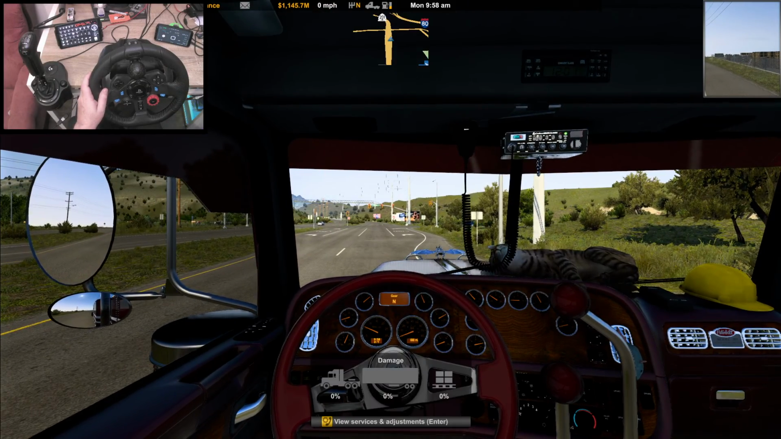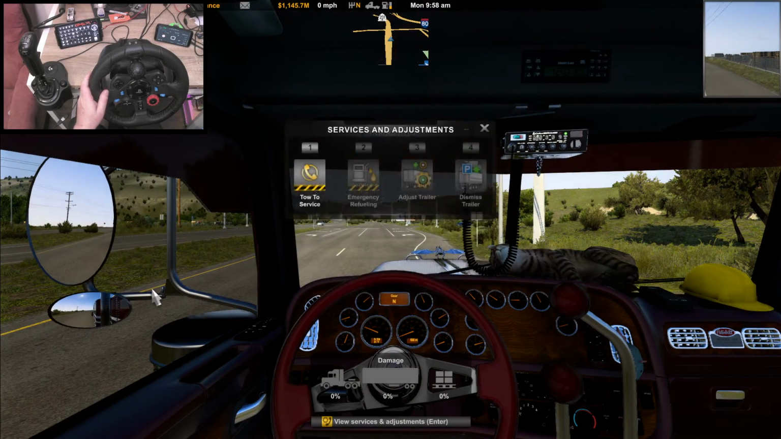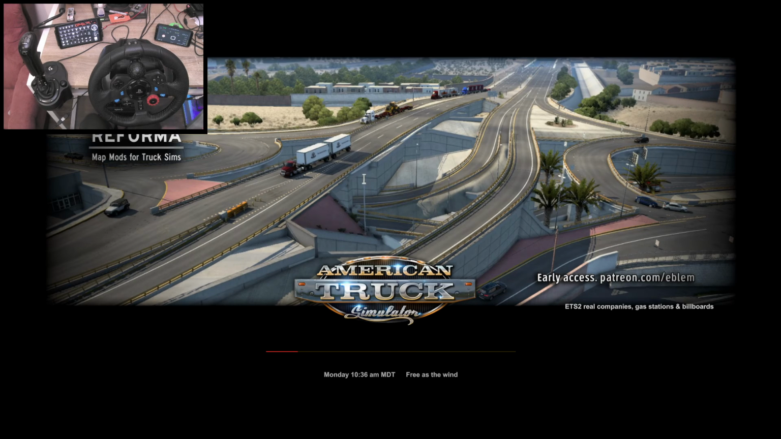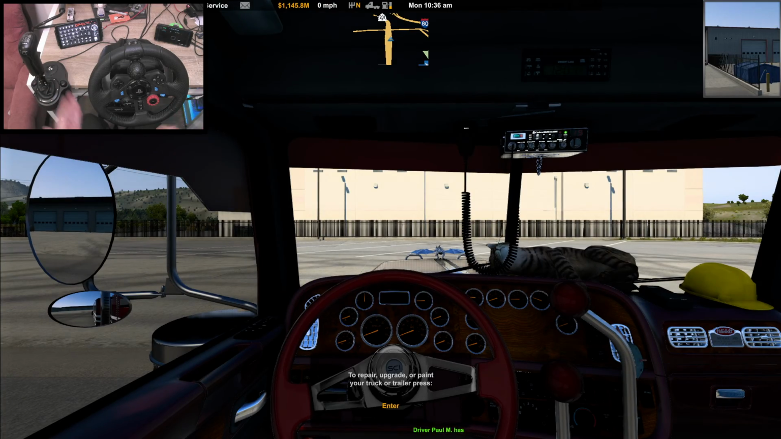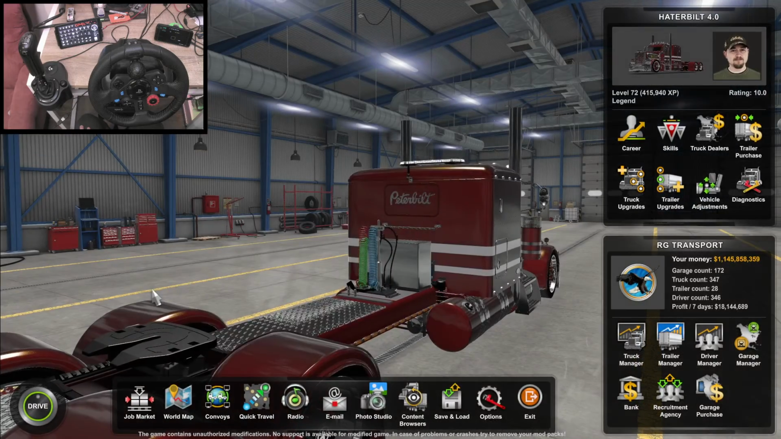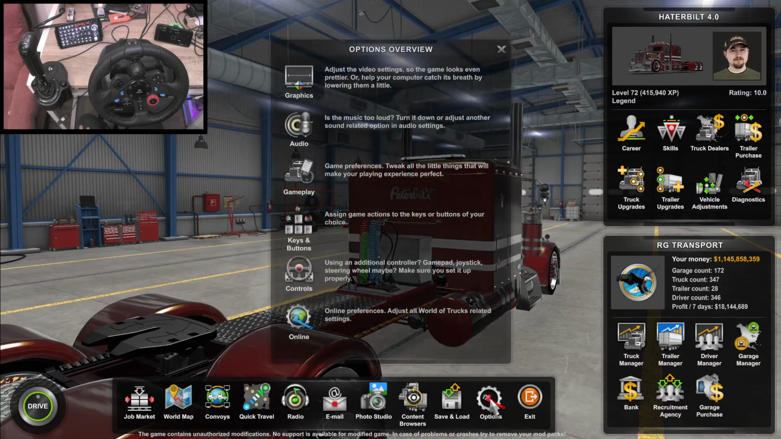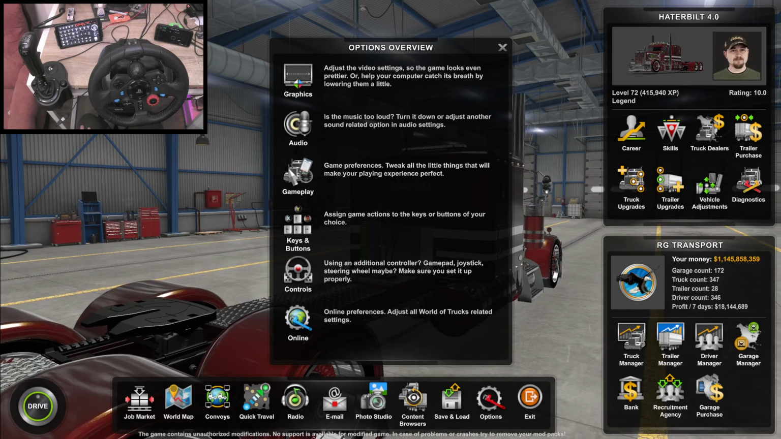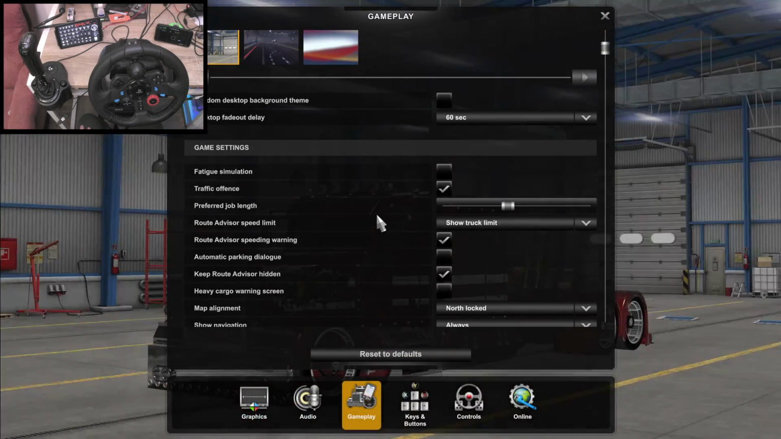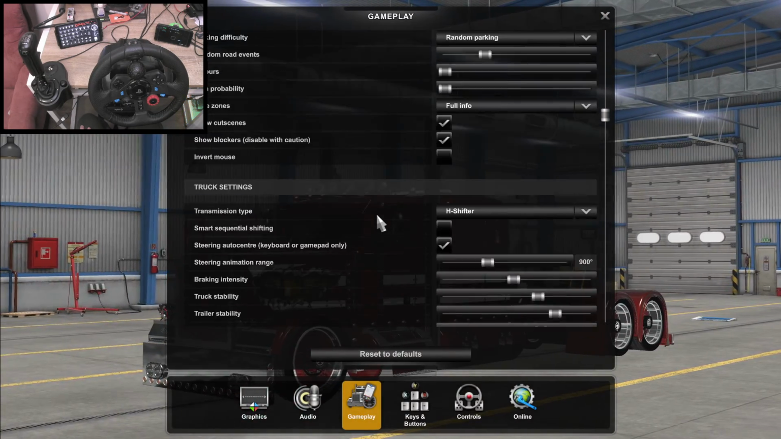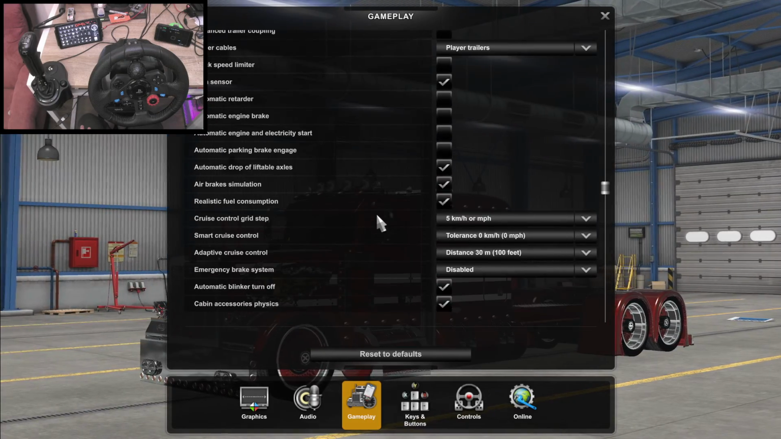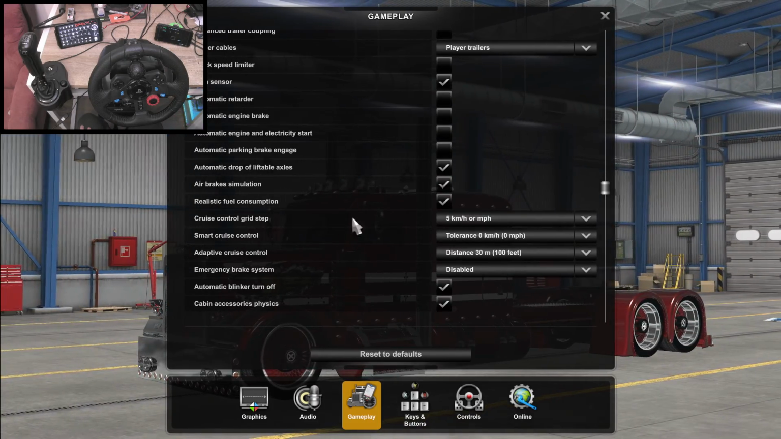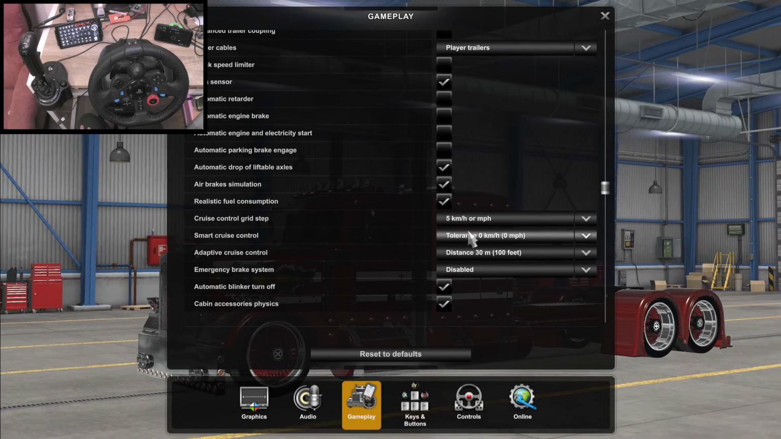Actually, we'll go back to the service center, and now I'll show you how you can set up what increments your cruise control will increase or decrease by. And that's simply just, again, going back into your setup, and this time go to your options, and go to gameplay. And then when you're in gameplay, if you cruise on down to here, cruise control, grid step.